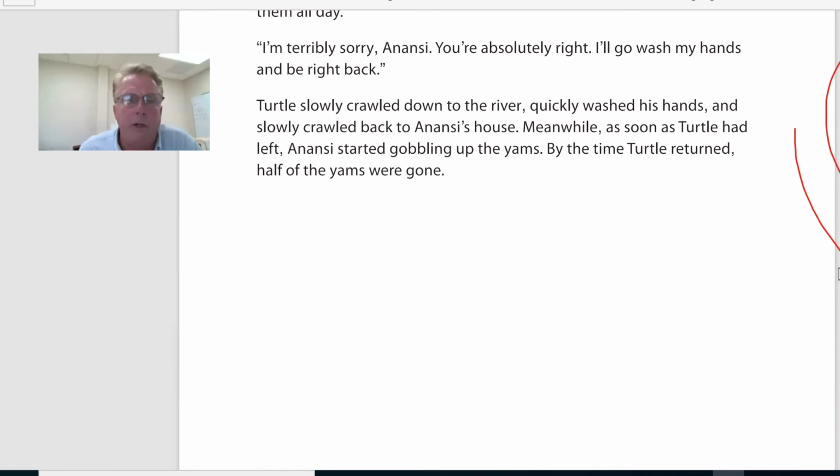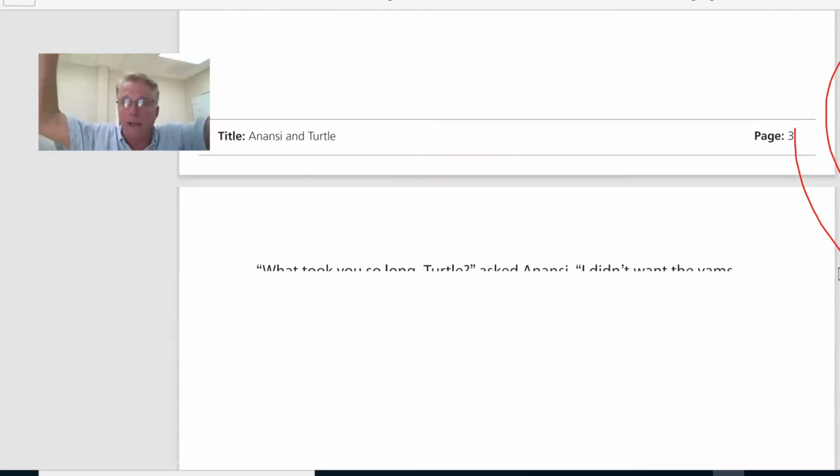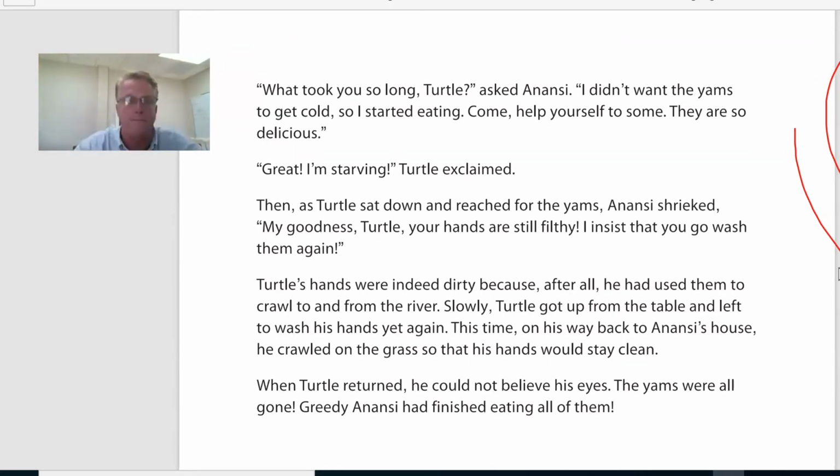Meanwhile, as soon as Turtle had left, Anansi started gobbling up the yams. That might be a trick he pulled on him. So by the time Turtle returned, half the yams were gone. There were this many, and now there's only this many. What took you so long, Turtle? Asked Anansi. I didn't want the yams to get cold, so I started eating. Come help yourself to some.